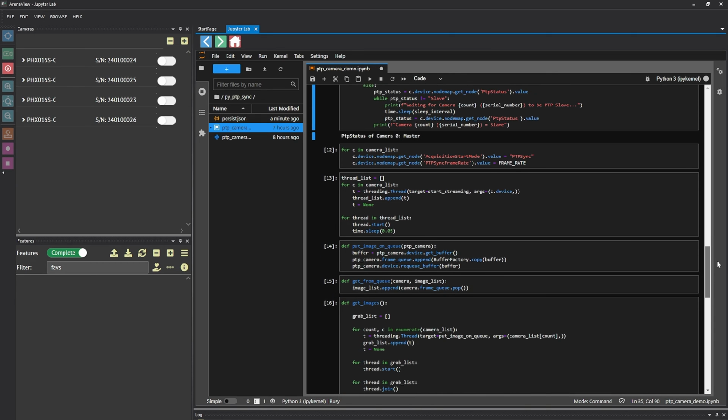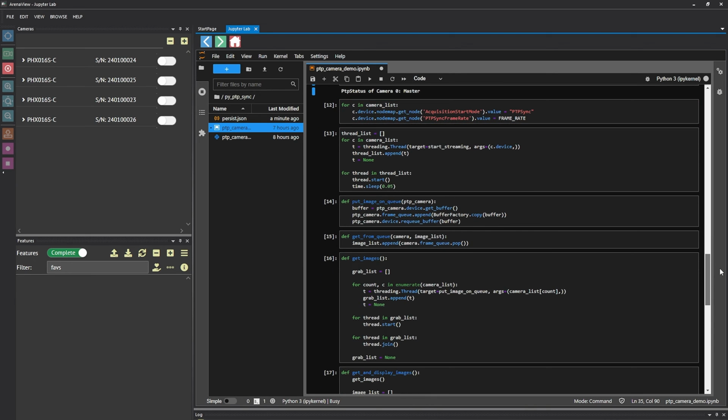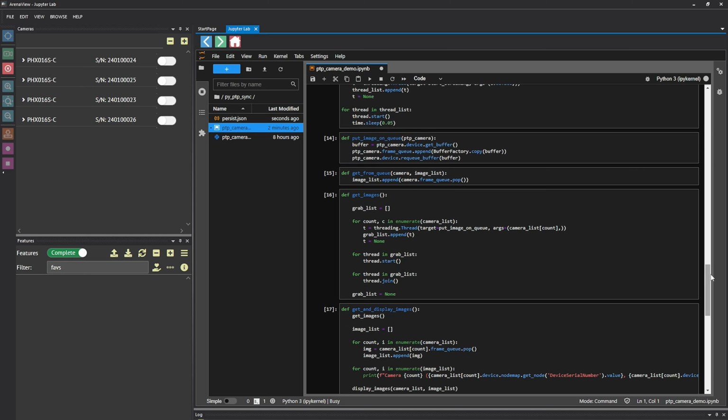Block 12 sets the cameras to be ready in PTP sync mode and sets the frame rate, which we set in block 2. Block 13 starts the threads, calls the start_streaming function that we had in block 9. Block 14 gets the image data and copies it to a PC buffer. We're basically offloading the images from the camera. If not, we would just be streaming data and there would be no image for future processing. Block 15 takes the image from that buffer.